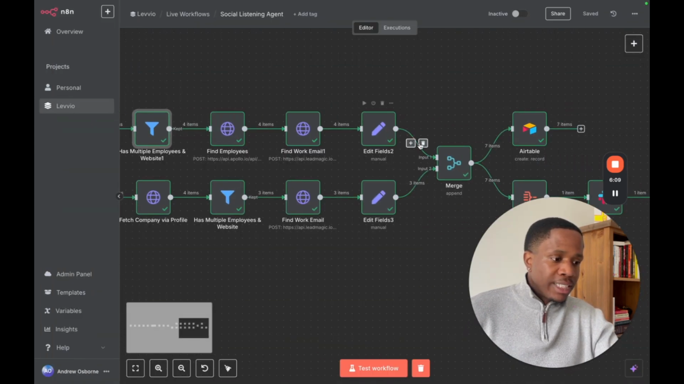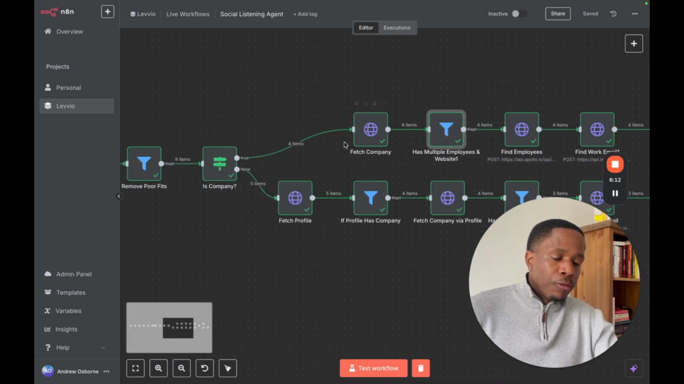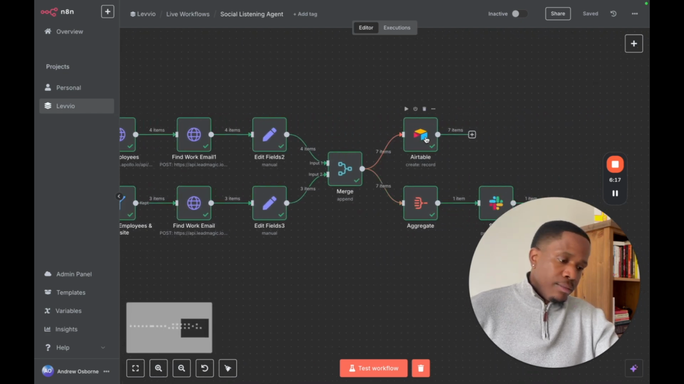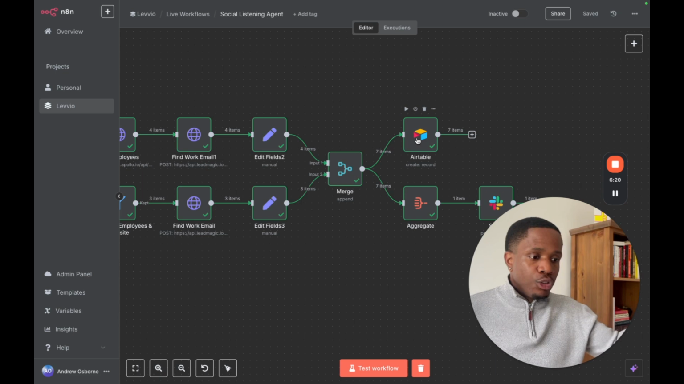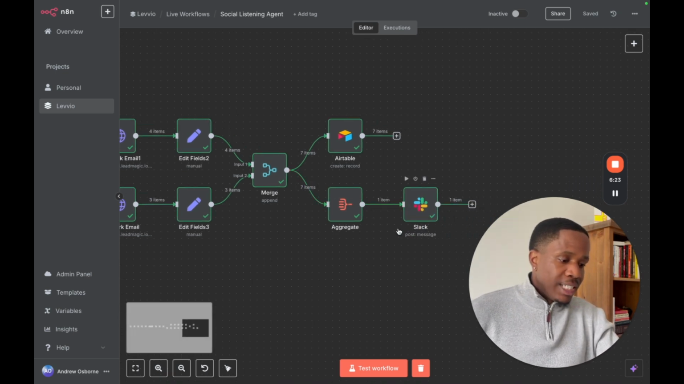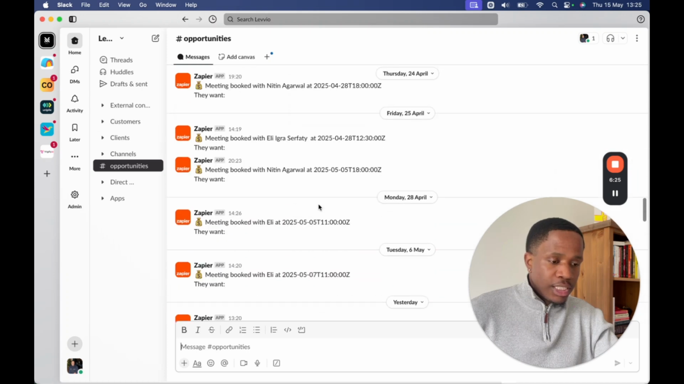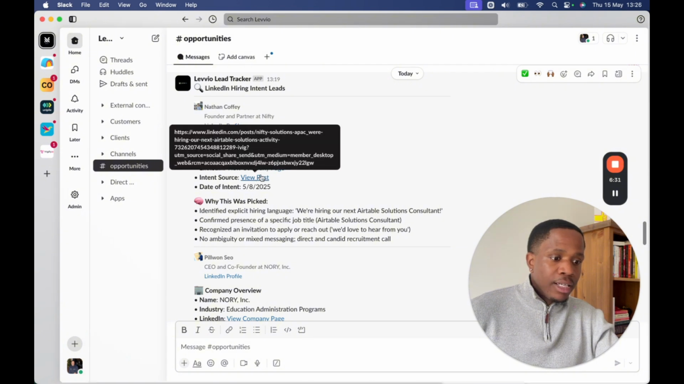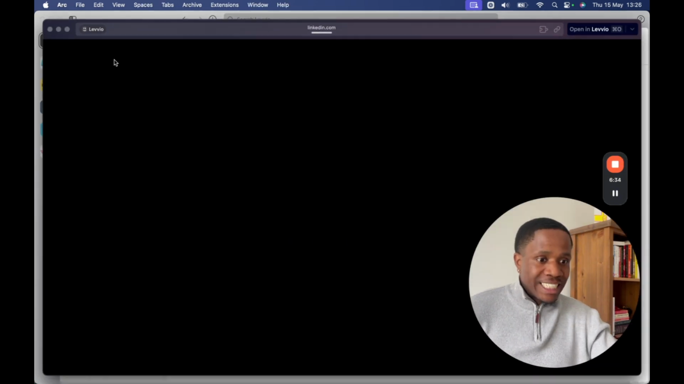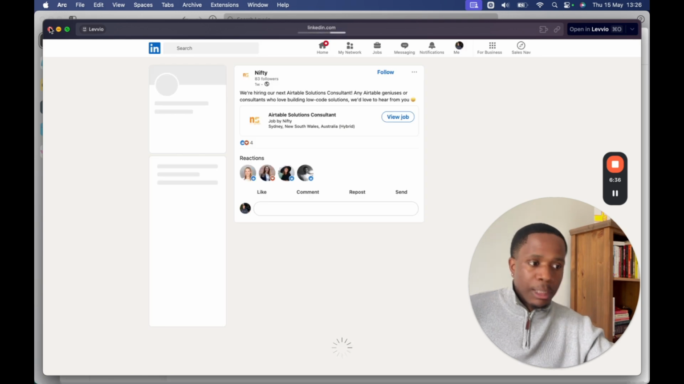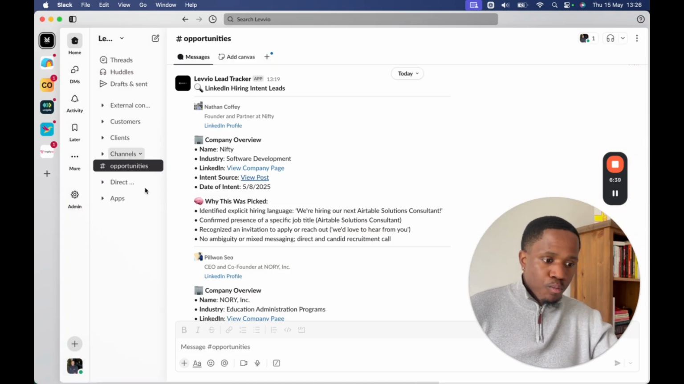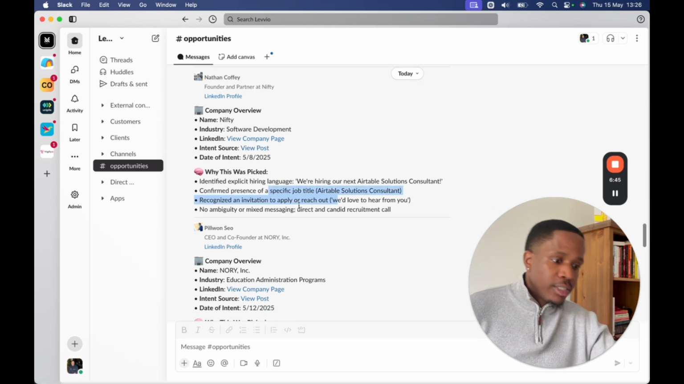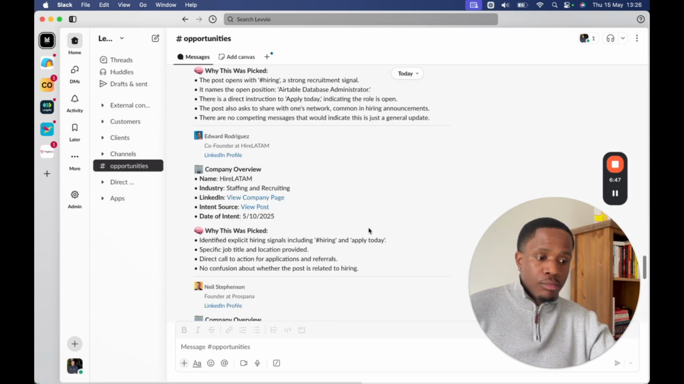So I'm doing all of this, then I'm merging the 2 together. So 4 of them will come from the company section, 3 of them come from the profile, and then Airtable creates 7 records for each job that matches the criteria. And then I'm posting into Slack with that message that we saw here. So as you can see, all the people, the name of the company, the industry, the LinkedIn one click, the intent source, what post was actually identified. And again, we'll click it, and it takes you right to the post. Fantastic. Why this was picked: identified explicit hiring language, confirmed presence, no ambiguity. So all of these are perfect.